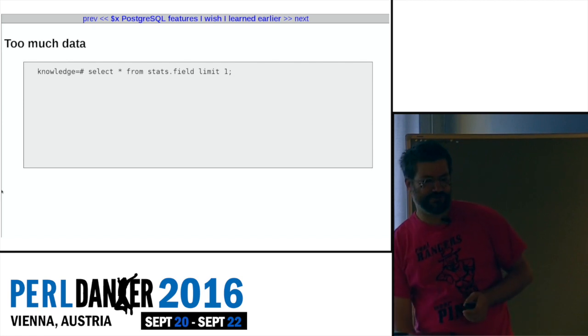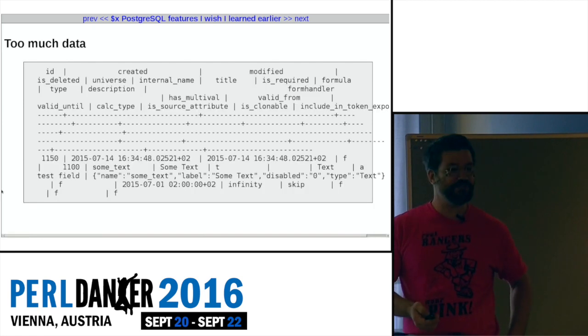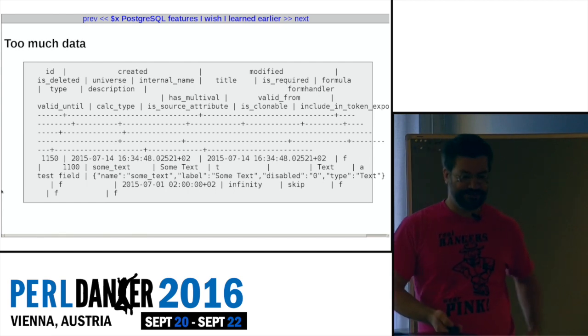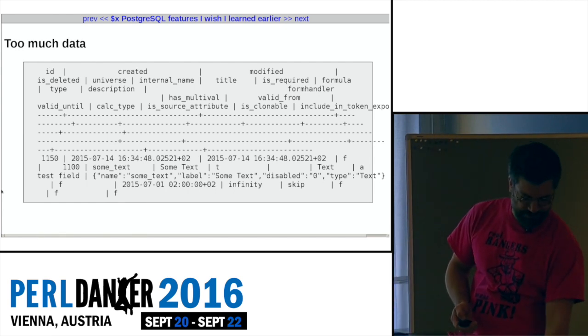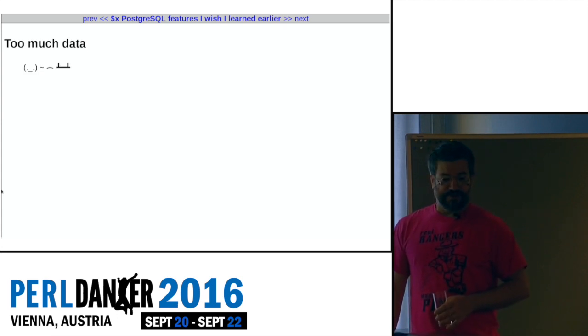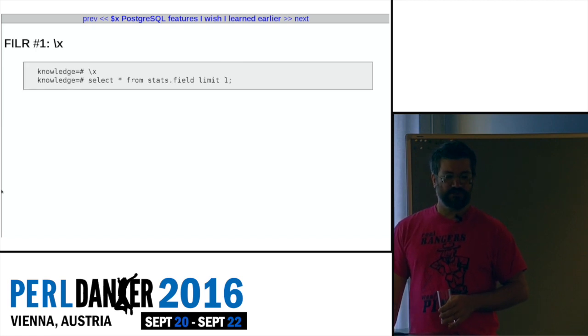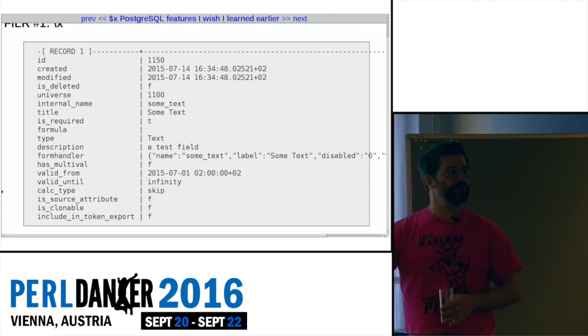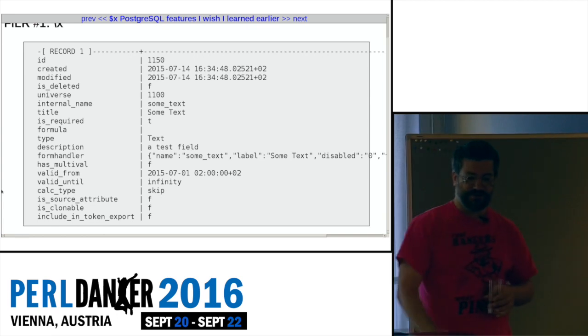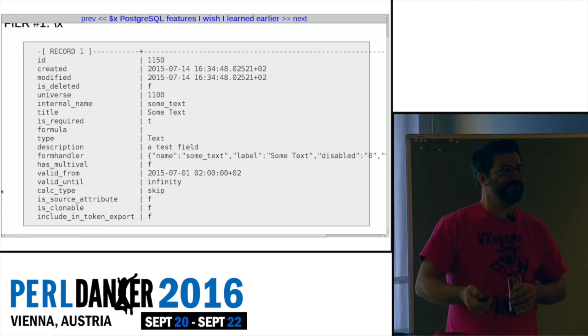Too much data. Okay. So you select something from a database, and then you get back this piece of garbage. It's impossible to read, and very hard to figure out what's actually going on. So there's \x, which turns on the extended mode, and then you can select the same thing, and you get back this nice output where the table is flipped around 90 degrees, and you can actually read it. Very nice, and makes it a lot easier.